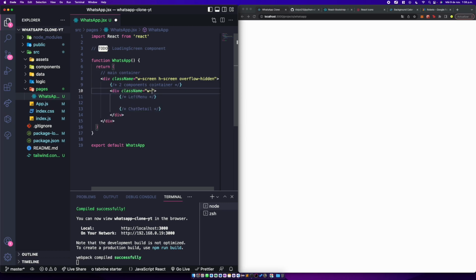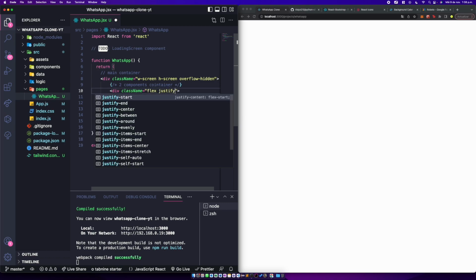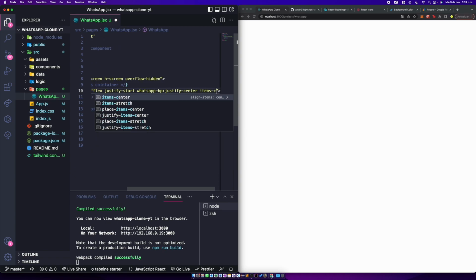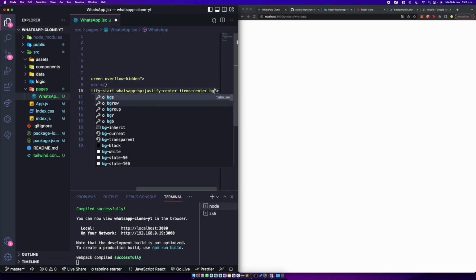Okay, so this container is going to have the following class names. It's going to be a flex. We're going to have a justify start. I'm going to explain this in a moment, but for now just copy and stay with me. We're going to add a WhatsApp breaking point to change this justify start to justify center. I'm going to explain this in a moment. We're going to have items center and we're going to add a background.